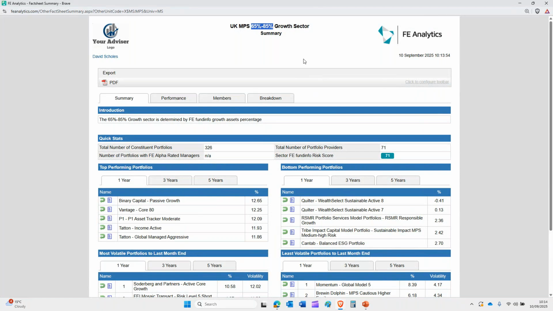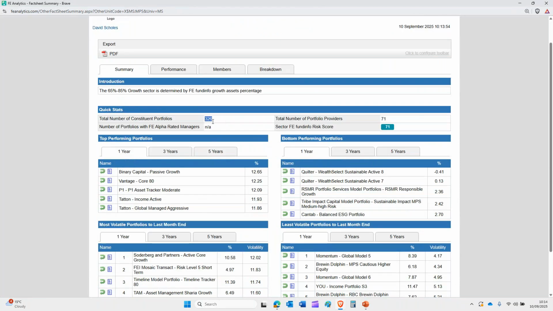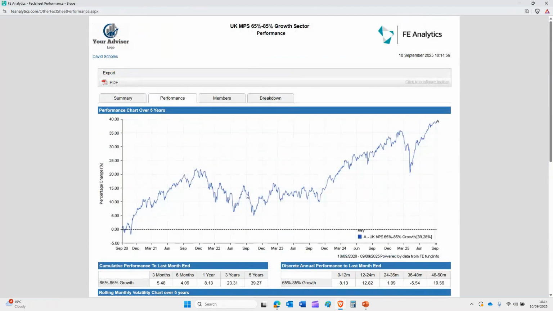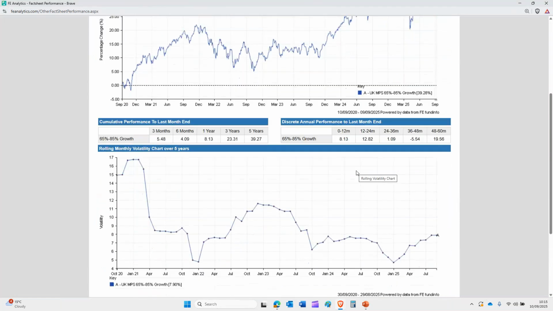Now, what does that mean? Well, on each sector, you'll get a fact sheet like this, and the fact sheet will give you an insight into how many model portfolios are within the sector, in this case 326. That's provided by 71 model portfolio providers. Actually, coincidentally, the average risk is 71 for that sector as well. You've got the best performers, the worst performers, the most volatile, the least volatile, over lots of different time periods. You can flip between them. At the very top here, you've got a nice little performance tab as well, giving you a lot of insight into how the performance of the sector has done over the last 5 years, cumulative, discrete, and the risk of that sector on a month-by-month basis over the last 5 years.